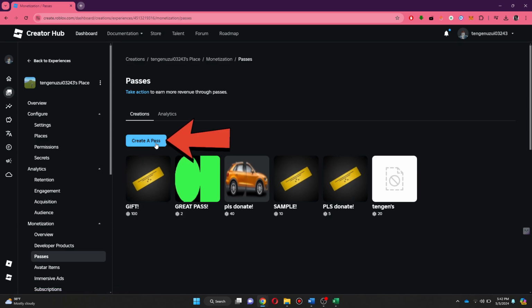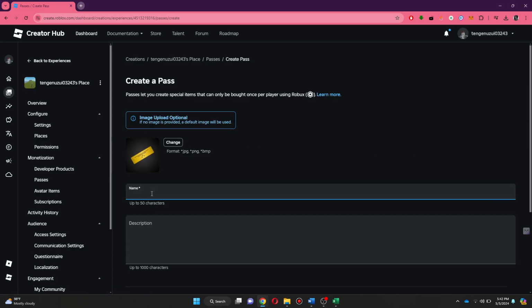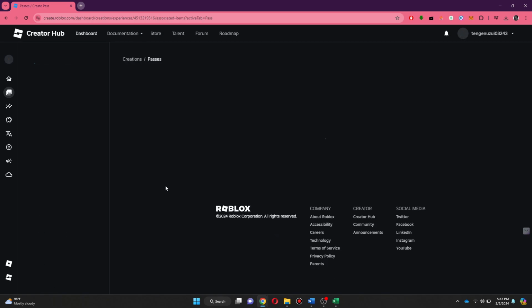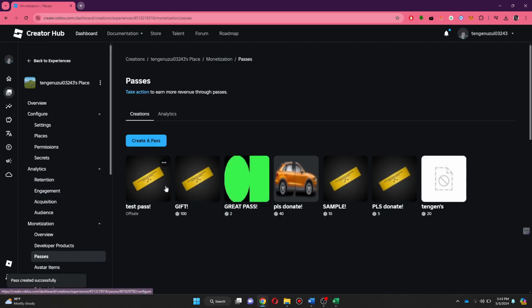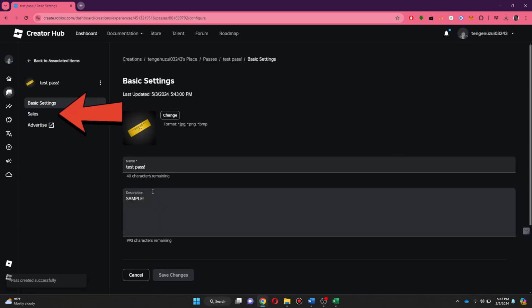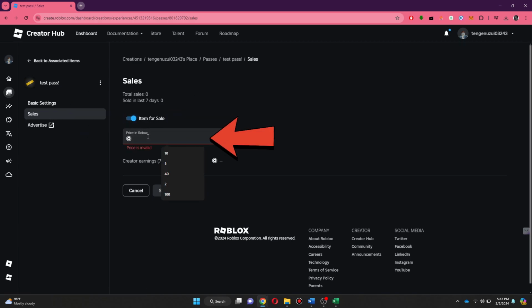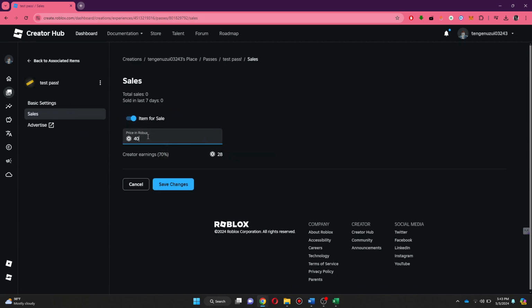All you need to do is create a new pass and name it whatever you want. Once you have entered all of the information, click on the Create Pass button to save it. Once saved, open it up again and go to the Sales tab. Here, toggle on this feature and enter the amount you prefer. After you are done with it, click on the Save Changes button and you are done.